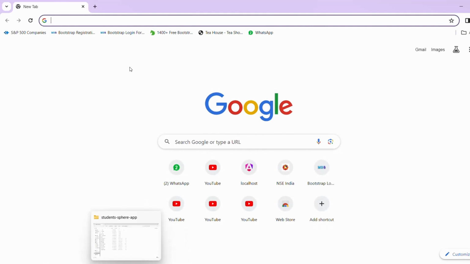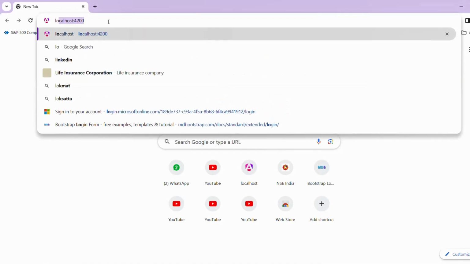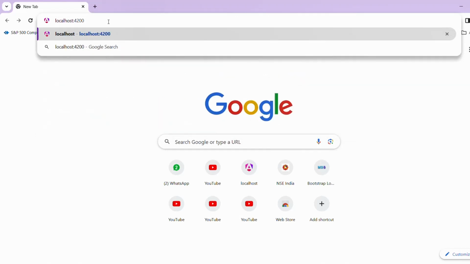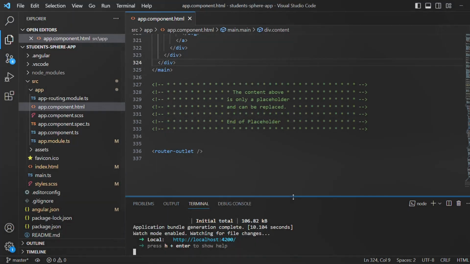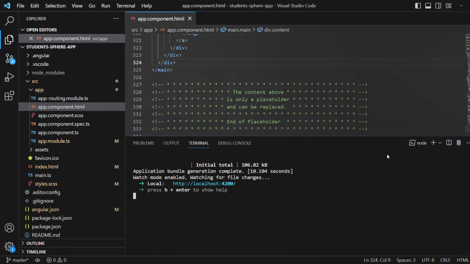Now we need to open localhost:4200. Now we can see this students pair app. Here we can see the application now. So now we will create one component and then check what it is doing. Yeah, now we'll create a component.